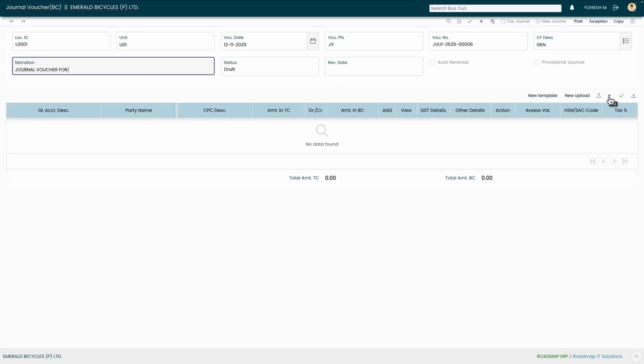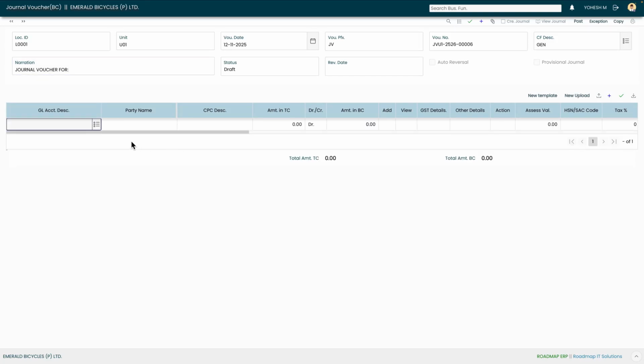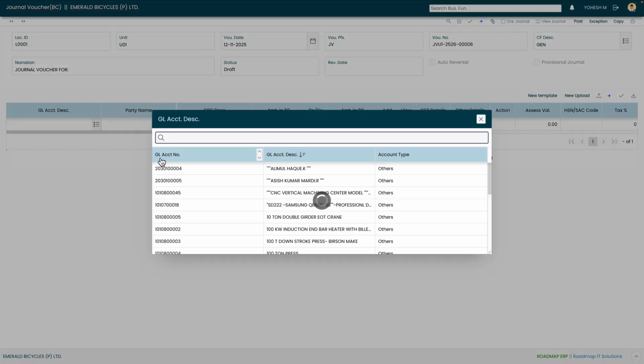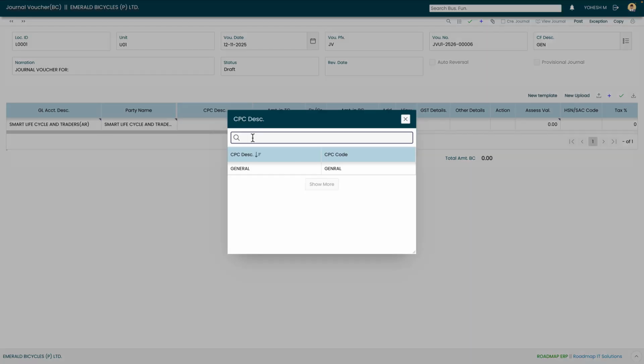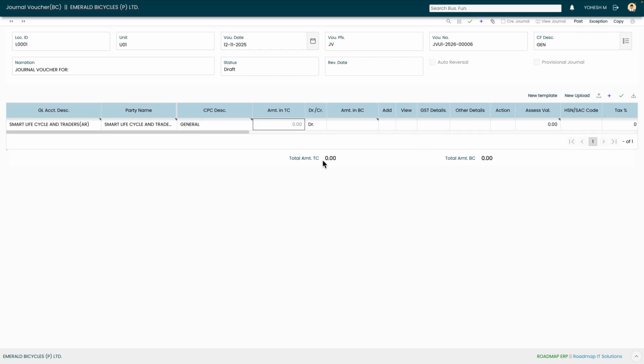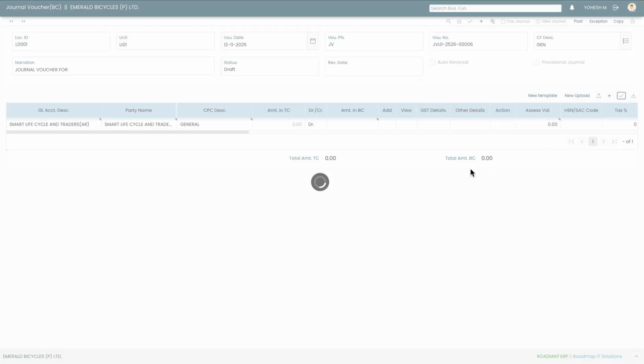Click the Add button in the Line section to add expense or party accounts. Choose the party account in the GL account description field. The party name will be updated automatically. Choose the CPC description. Click on Save.